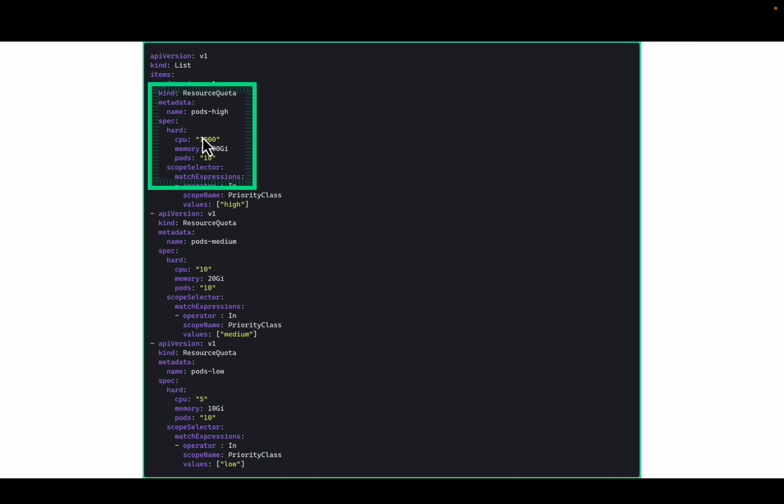name pods high, and it has got some spec like hard CPU value, 1000 memory, pods, how many pods, scope selector. So this is a high pods, means high number of pods you can create, and with this kind of resources. So this is total overall within a namespace, like you have 200 gigabyte and 10 pods and 1000 CPU. These values are very high, and this is a scope selector field.